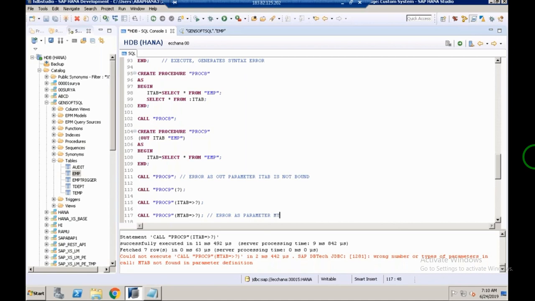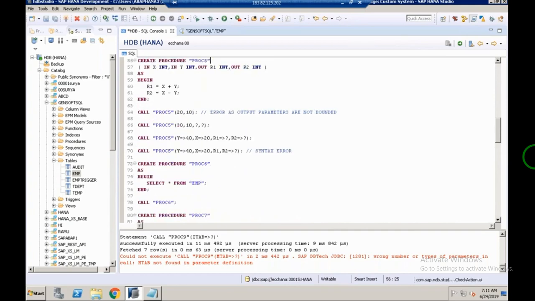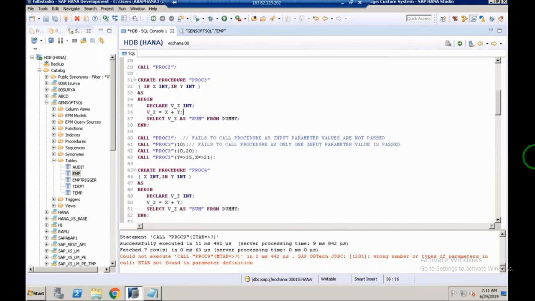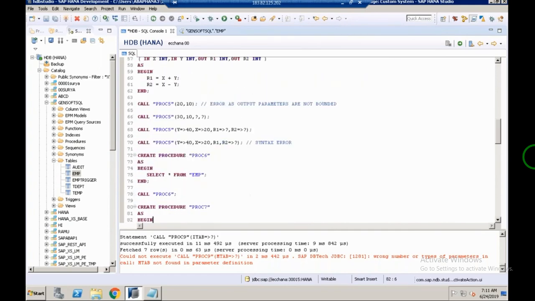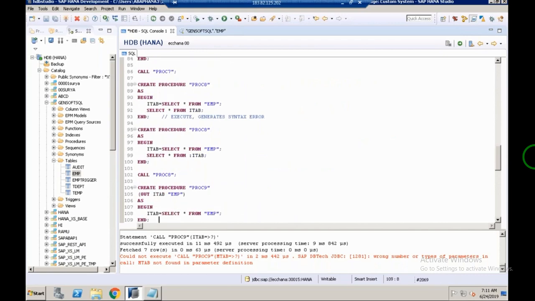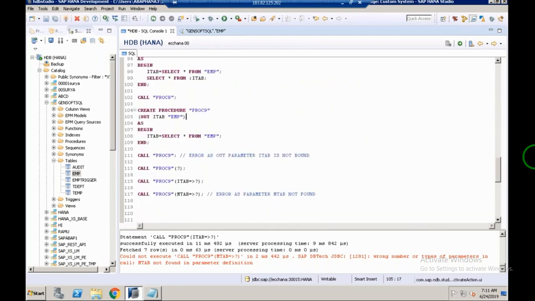As parameter M tab not found. Understood. So here I'm not doing any manipulations, just trying to understand the input parameter, output parameter, all those things. Can I use an input-output parameter here? Input parameter anyhow we'll see going forward.